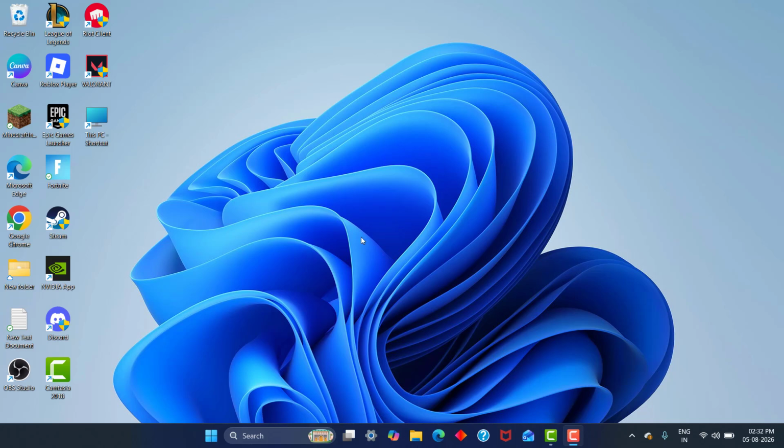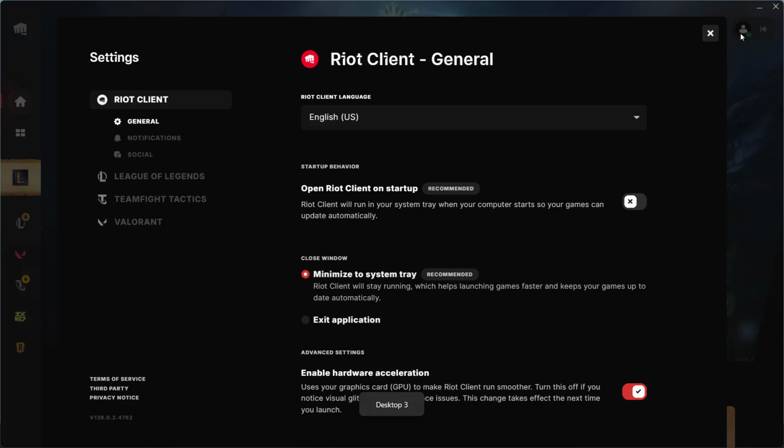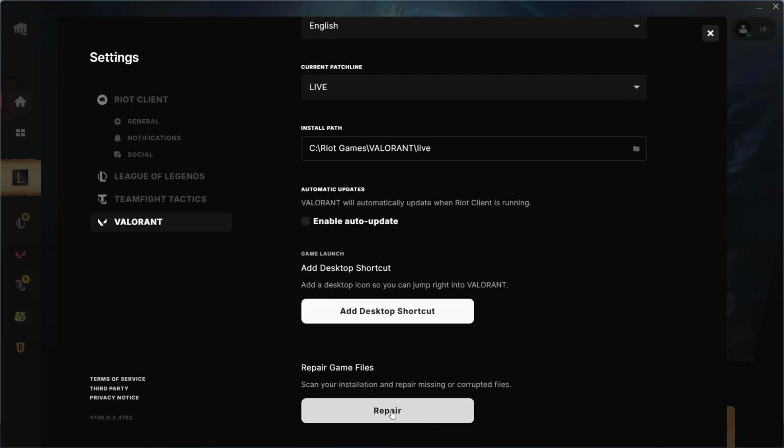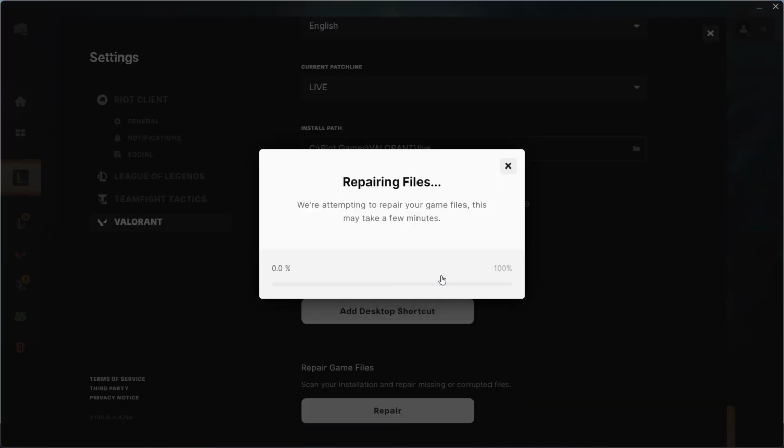How to fix Valorant Error Code 57 Vanguard Not Initialized error. First step, open Riot client, click profile icon, click settings. This page will appear. In this, click Valorant, scroll down, click repair and start repair.